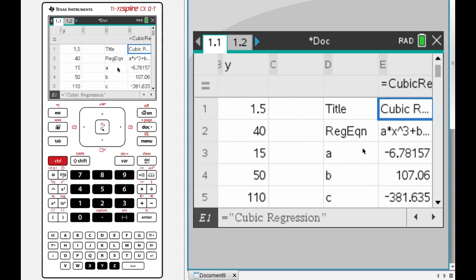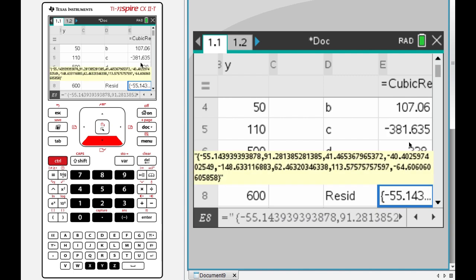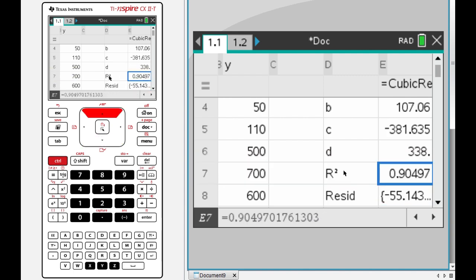Now this is slightly less user-friendly. It gives me the general form of my regression equation and then the individual coefficients. So minus 6.78 is the coefficient in front of the x cubed term, 107 in front of the x squared term, etc. But the benefit of this method is if I scroll down, it gives me my R squared value of 0.905 approximately.